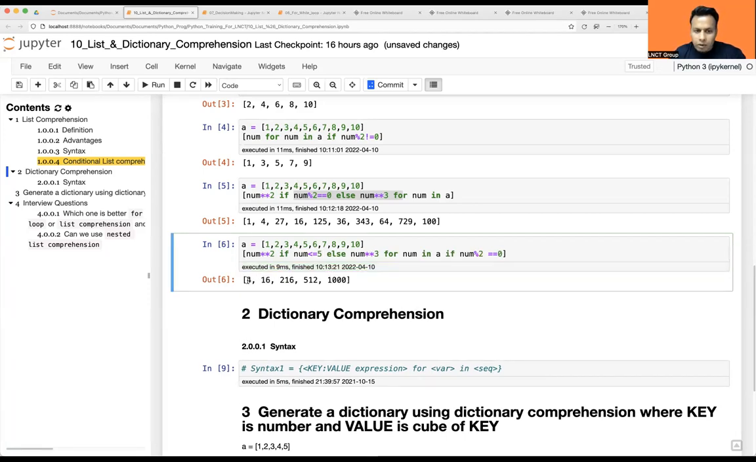See here, all yours will be even numbers. Why? Because we have given the condition, right? The first condition is our number must be an even number. Another set of condition is the number should be less than or equal to 5 or greater than 5. If it is less than or equal to 5, take power of 2. If it is greater than 5, then take power of 3. That's what is happening here.